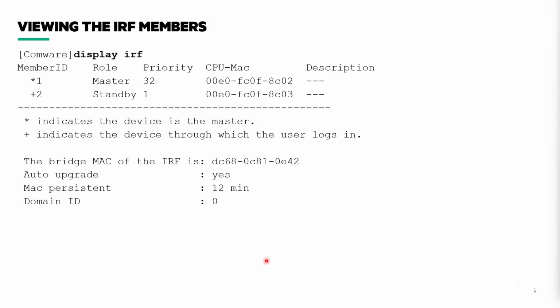Now the operating system has to be the same between different members in the stack. Display IRF. You can see now we have this with 2 devices. One is a master with a priority 32 that has been left as default priority, and then we are connecting from member number 2, and this is the master as member number 1. MAC persistent for 12 minutes, that will be the logical MAC address that will be advertised by both of these switches.